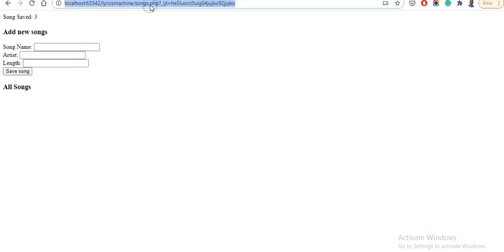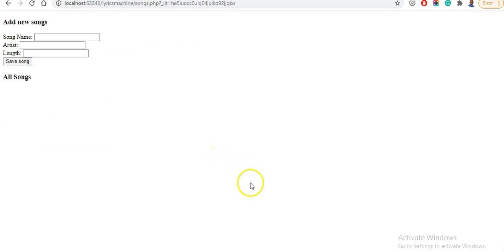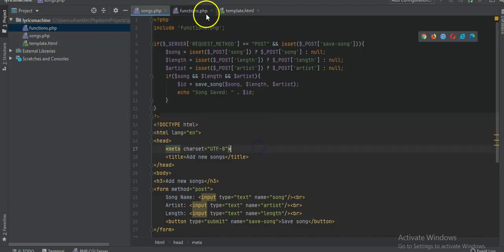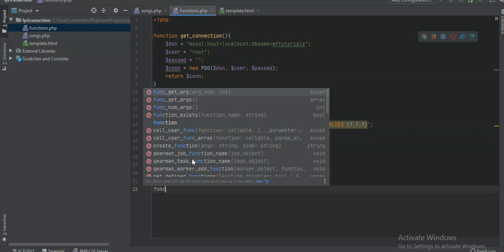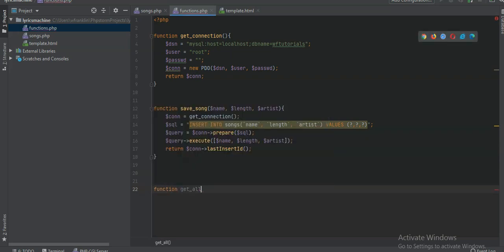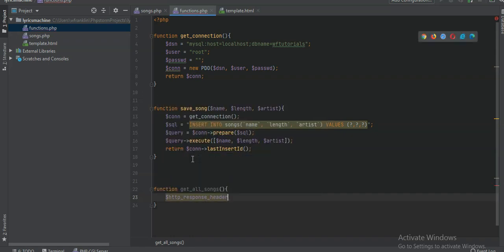Alright, so what we want to do is display all the songs. So as we save them, we want to be able to display them. So we are going to work on that now. So we want to get something called get all songs. So function get all songs. Yeah, this is going to be straightforward.